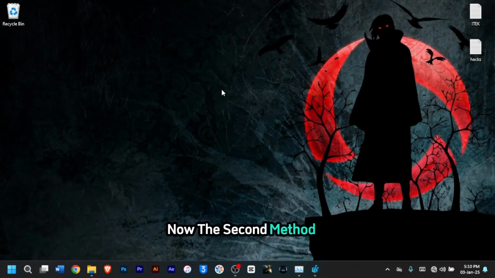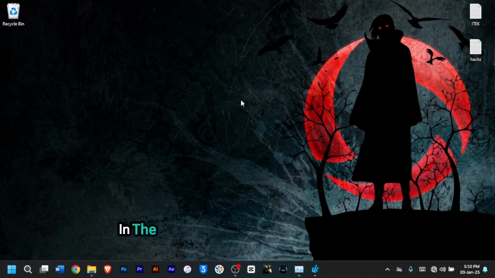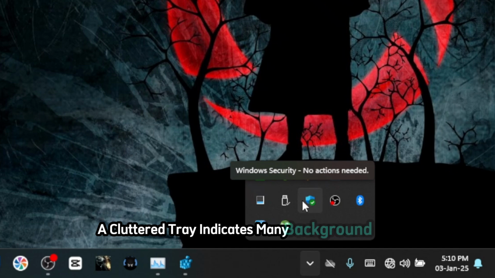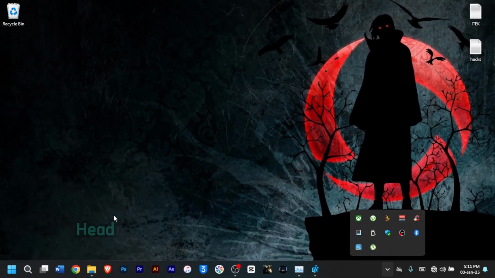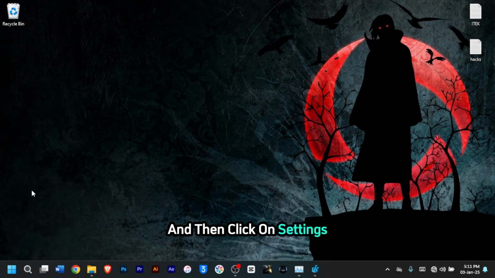Now, the second method is to trim your system tray apps. Click the system tray in the bottom right corner of your screen. A cluttered tray indicates many background apps eating up resources. And to get rid of these system tray apps eating up our resources, head to your start menu icon and then right click on it and then click on settings.